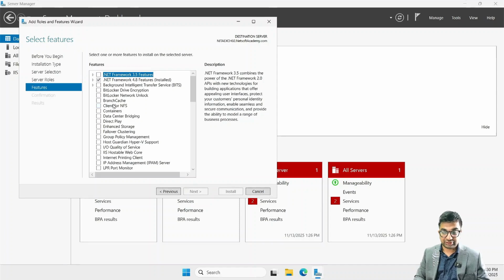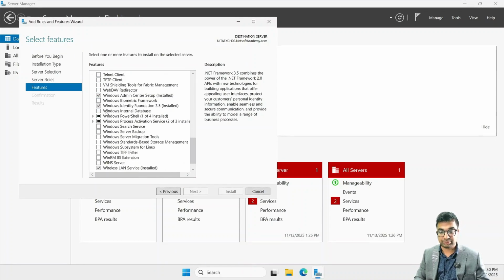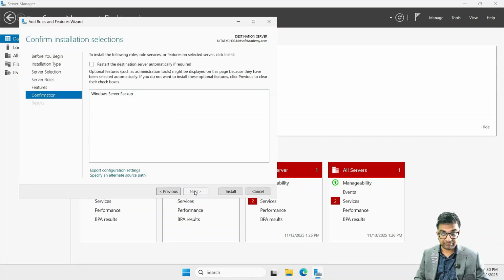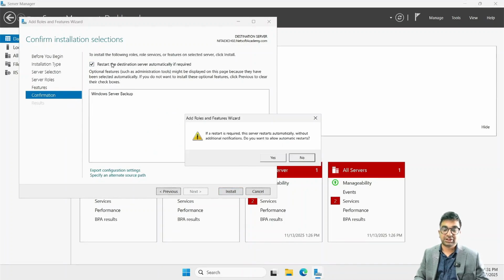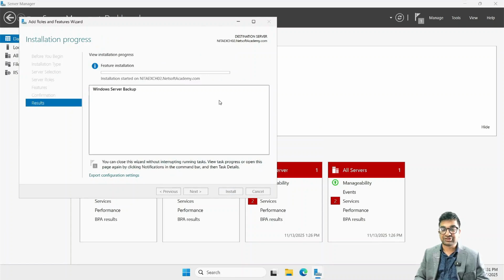So under this, I scroll down until I find Windows Server Backup. So you can see Windows Server Backup. You see this part here, click on next and click on install. Now you don't need to select this restart here, but it is just going to install optional features if necessary, but it isn't going to do anything else for us. It's not really a big problem for us.